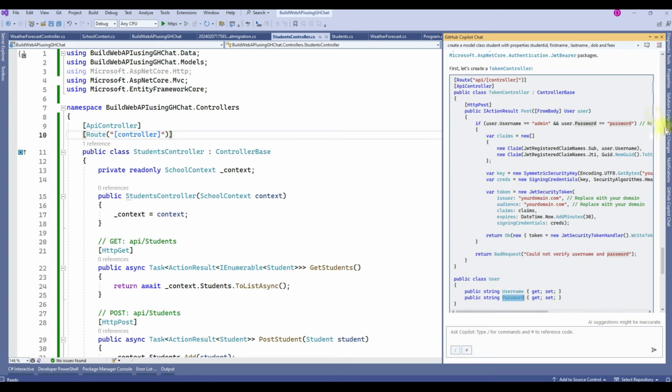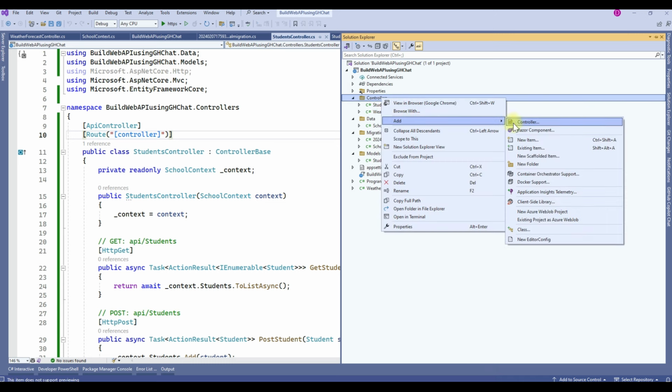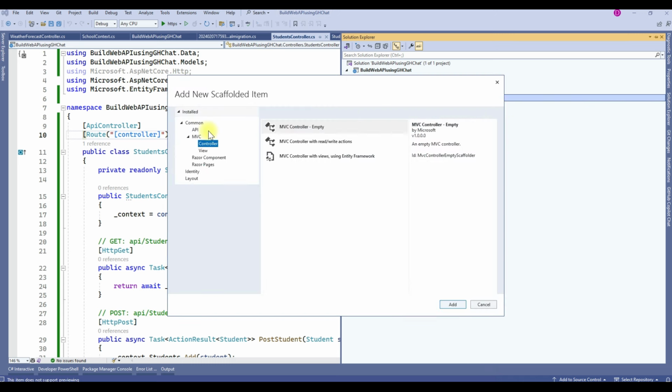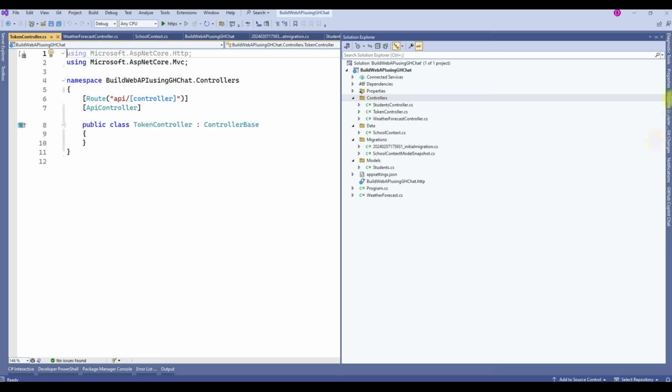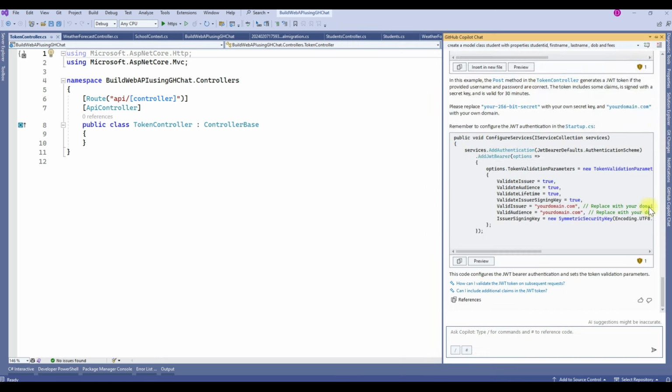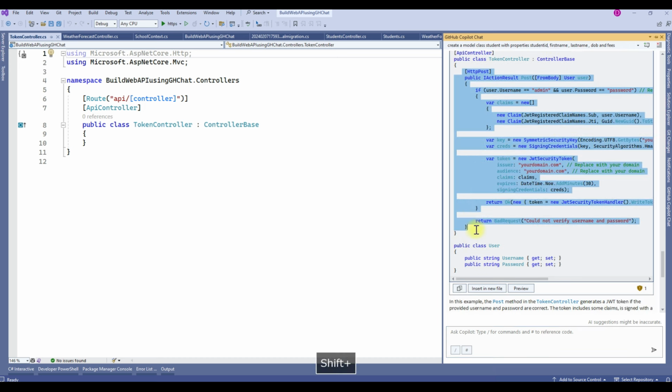So now I'll go back to the solution explorer, and here I'll create one more controller, an API controller, and I will name it token controller.cs. Then I'll go to GitHub Copilot chat, and I will copy the methods that were generated here.